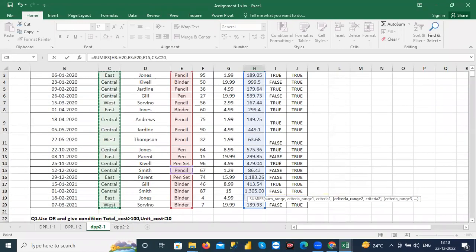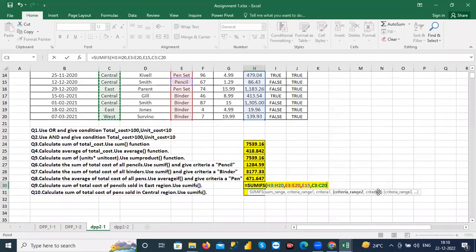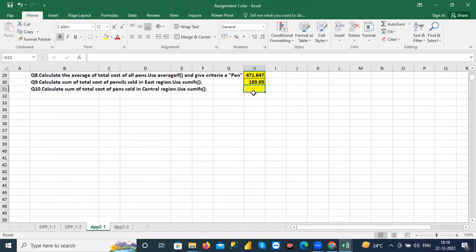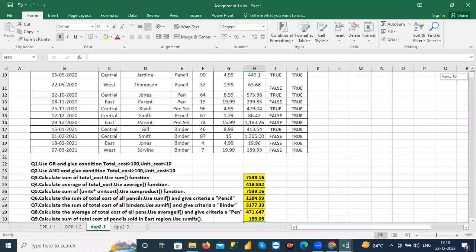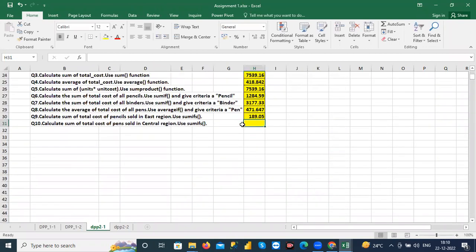So I selected all the values, and now what it is saying, criteria 2. What should be the criteria 2? Criteria 2 is east region. Okay, we have selected pencil first, now what do I have to do? East region. Okay, pencils that are sold in the east region. So we will select east region, so we will click on east. Now I would enter. So this is the answer of mine. All right. So in this particular manner, we would find the answer of ours.